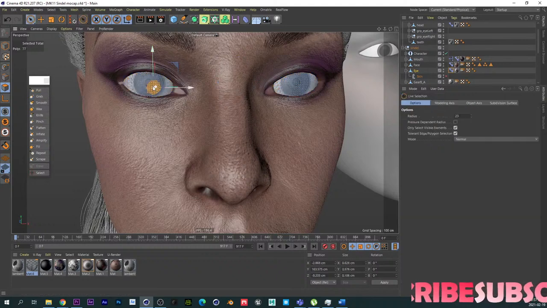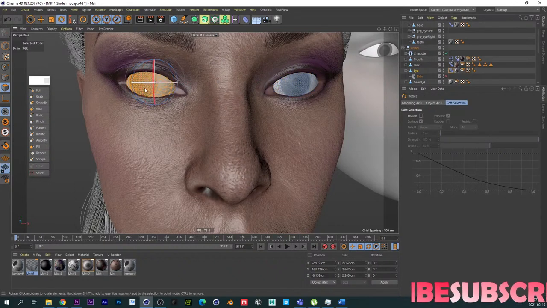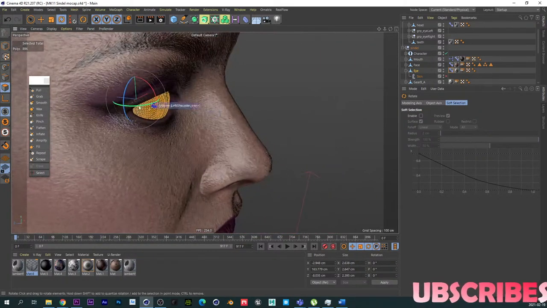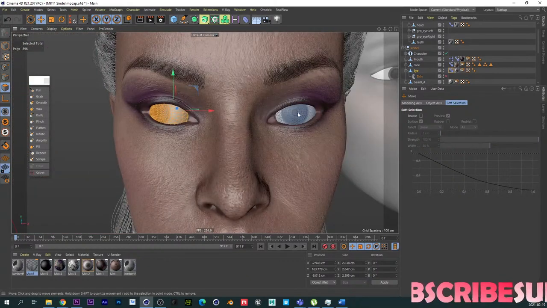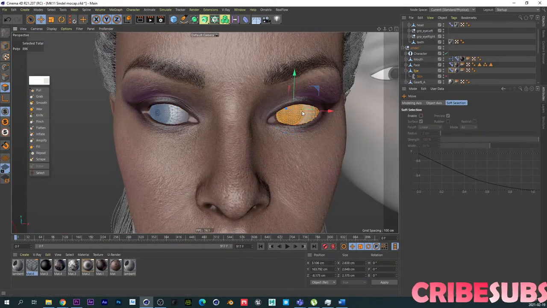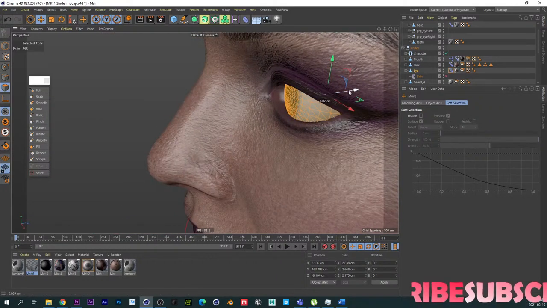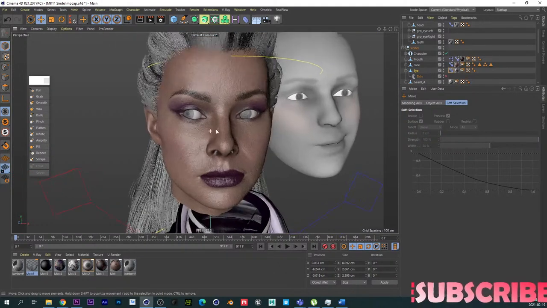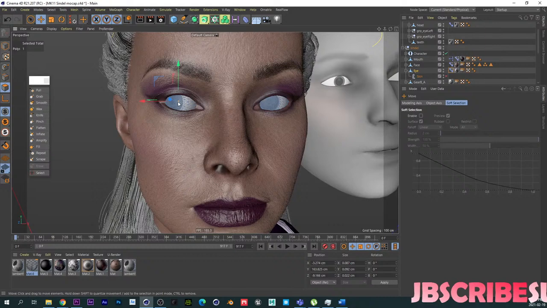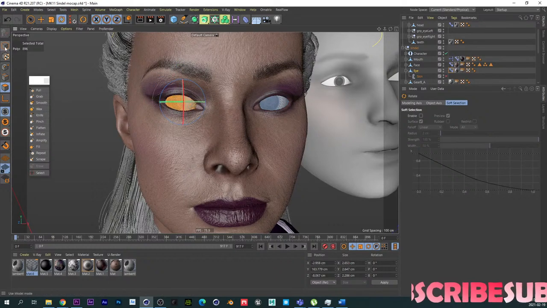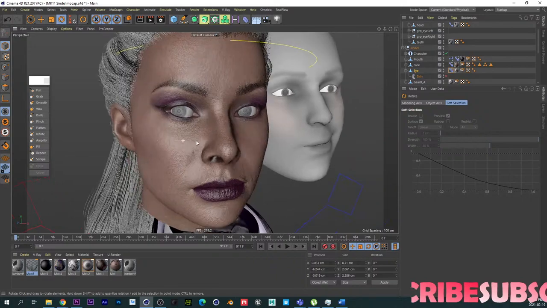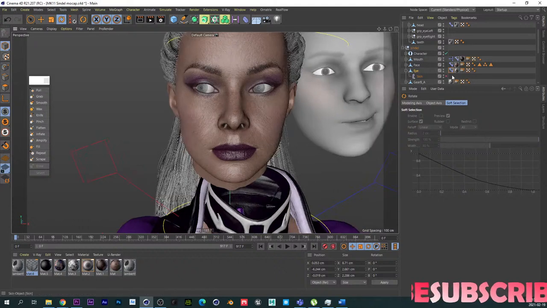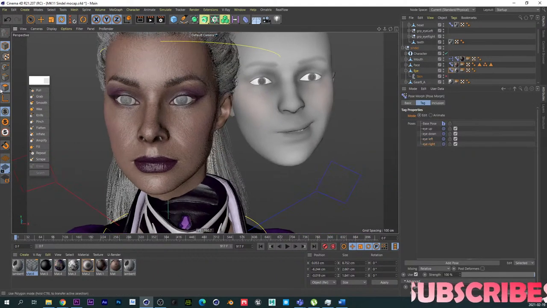This one, we have to just move it one step at a time. One step at a time. Good. Then we're going to click here. This. Okay. The left eye looks a little bit weird. Much better. The eyes right. We have to do the same.